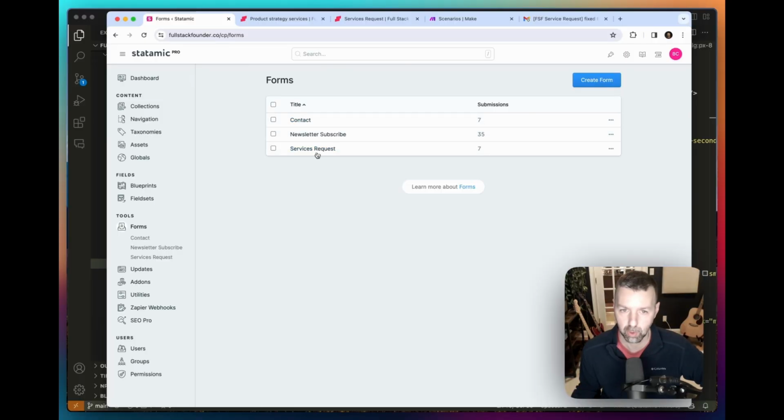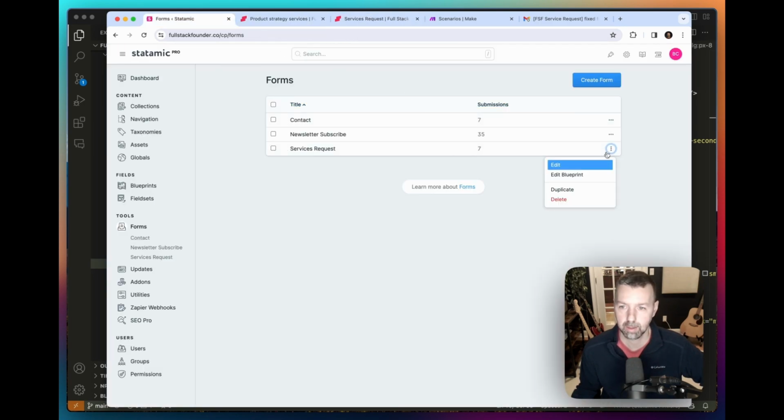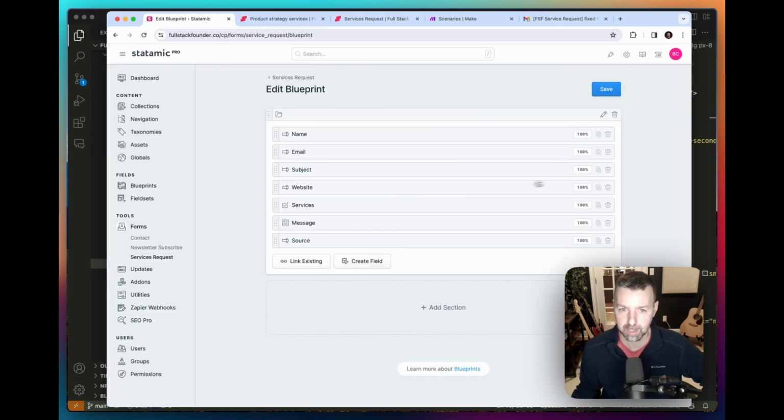I created 3 forms, actually. One is for the generic contact form, which is linked from the footer. The newsletter subscribe forms, these are shown on the hero page and on the sidebar in the blog. And then that services request page, which is right here. In Statamic, we can edit the blueprint, as they call it, and that's where we can configure all of the fields and whatnot.